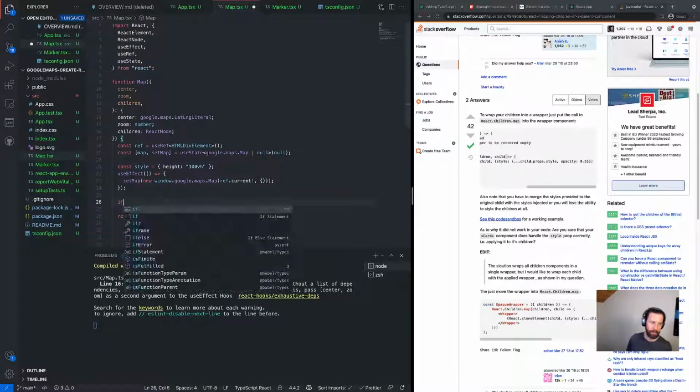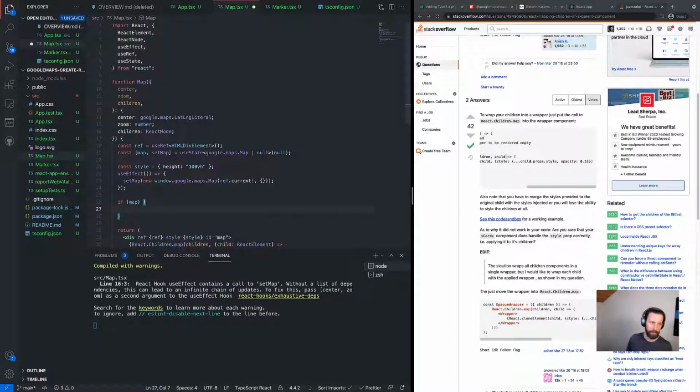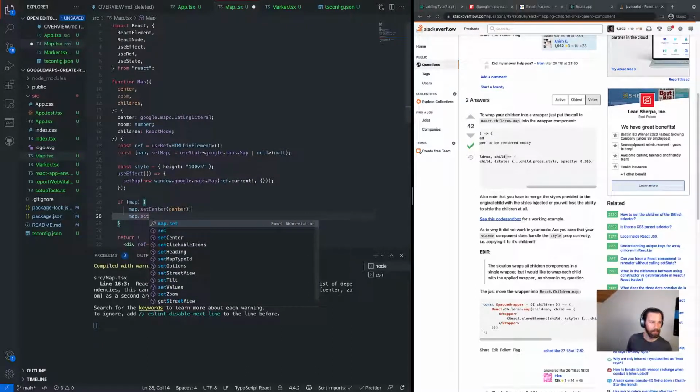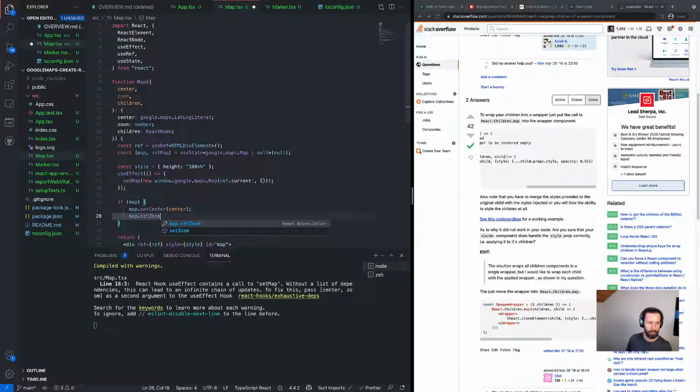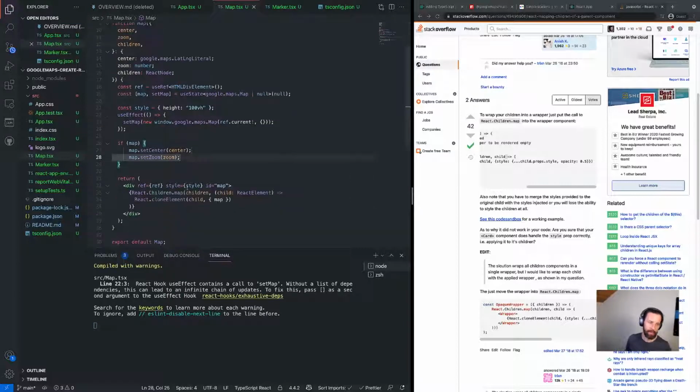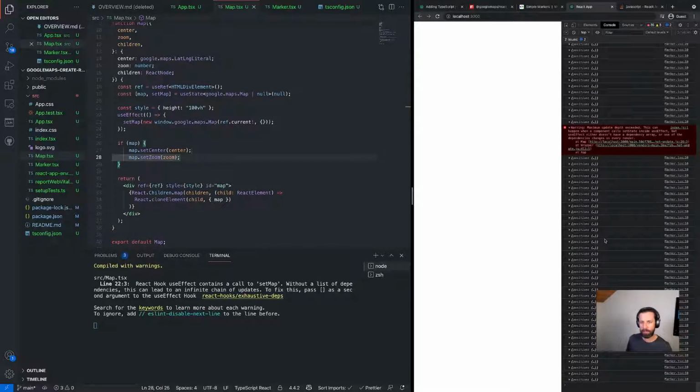So, if map.setCenter, center, map.setZoom, zoom. There could be some weird interactions with users at this point. Looks like it's blowing up in terms of rendering. Let's check this out.